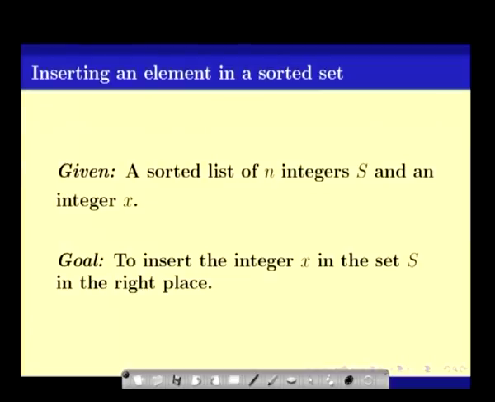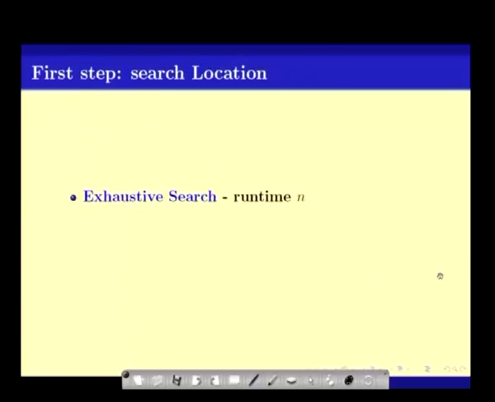Now we want to insert this element x into this set S at the right place, so that after I insert x, the resulting set is still sorted. So, what is the first step for doing this? The first step of course is we have to find the place where x should go. Note that S is a sorted list. So, there is a particular place where x should go, like x should be right of any element which is smaller than x and left of any element that is greater than x.